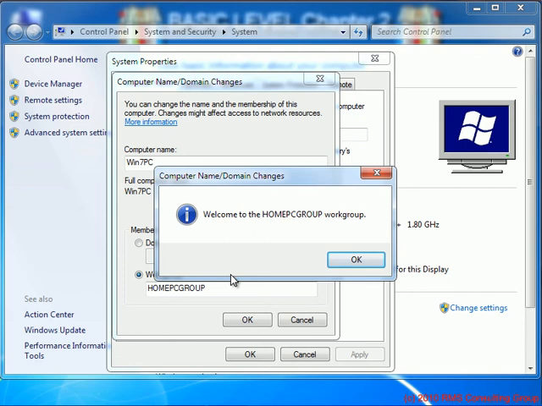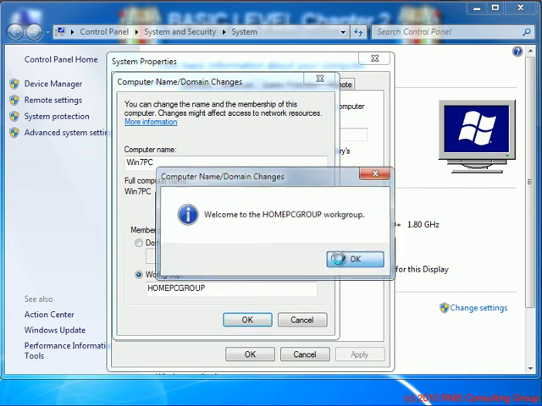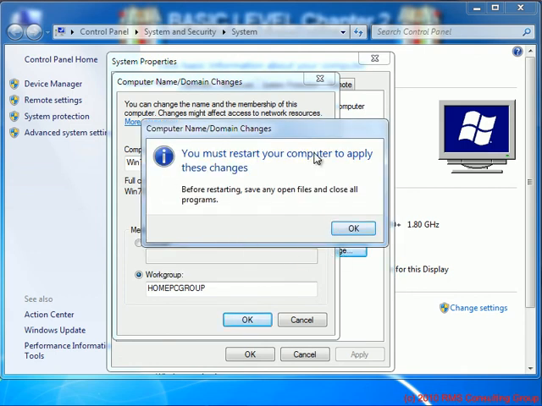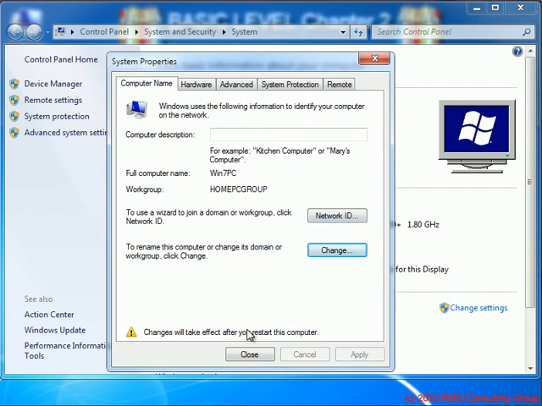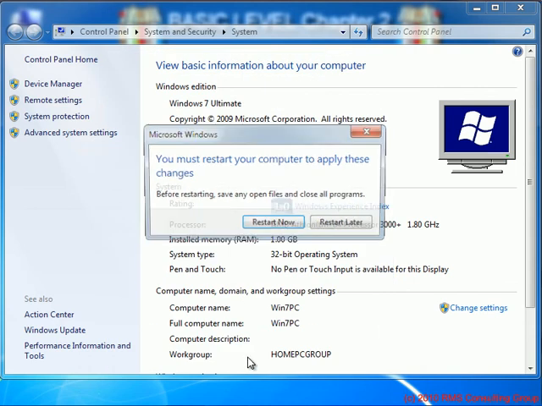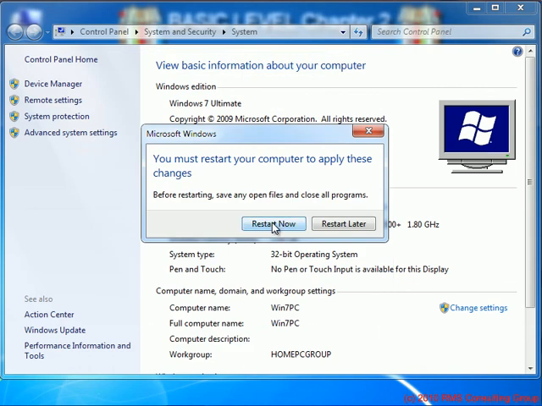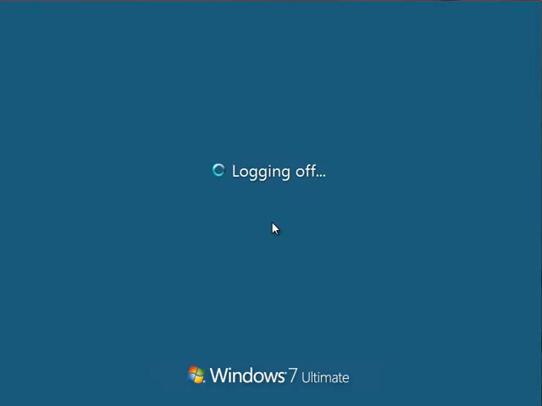You see the welcome message come up on the screen. I'm going to click OK, and then I'm warned that I must restart the PC to apply these changes. I'm going to click OK. I'm going to go down here and say close. I'm going to go ahead and say restart now, and as always we'll pause the tutorial, come back as soon as the system comes back up and it's running.